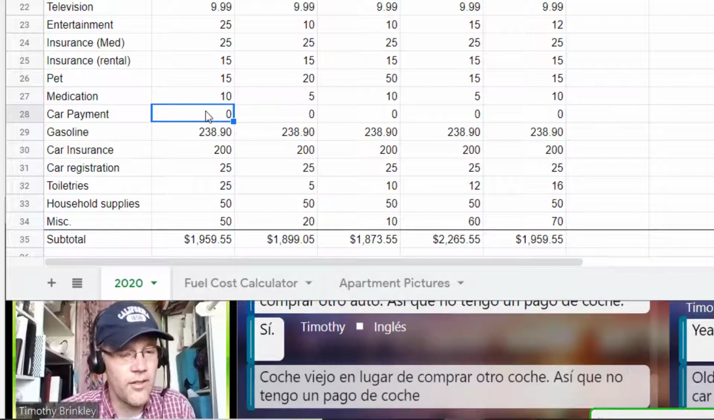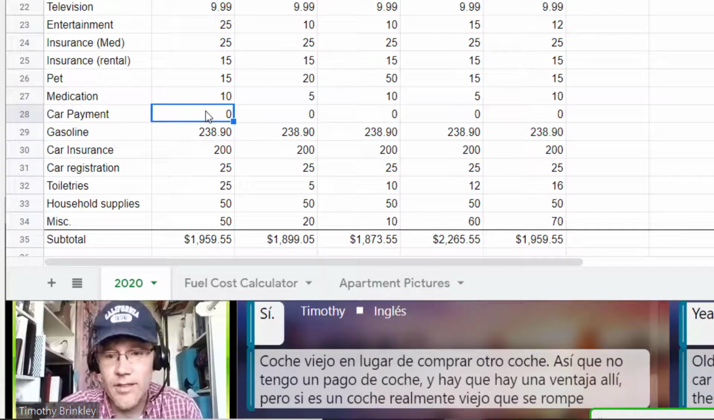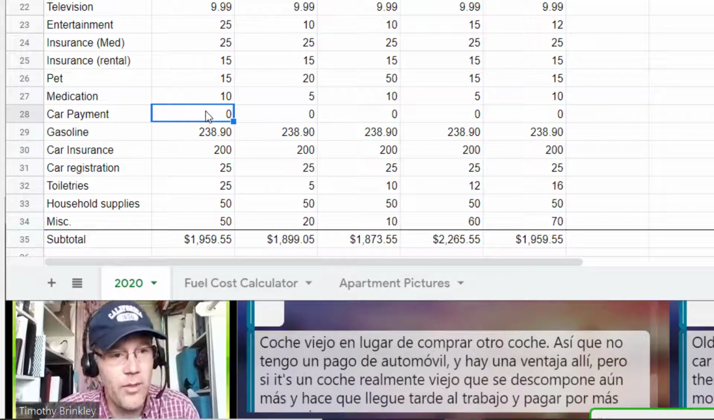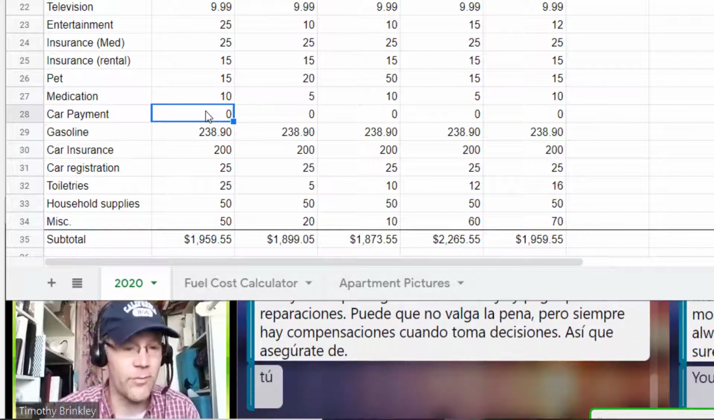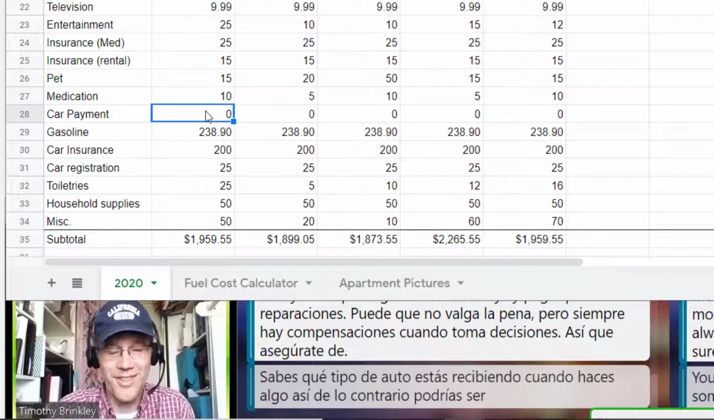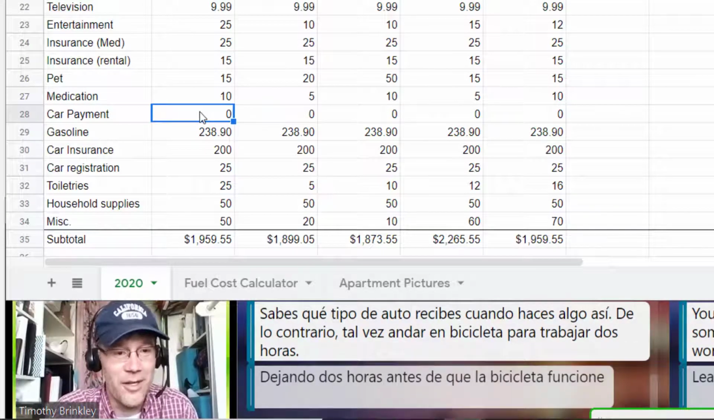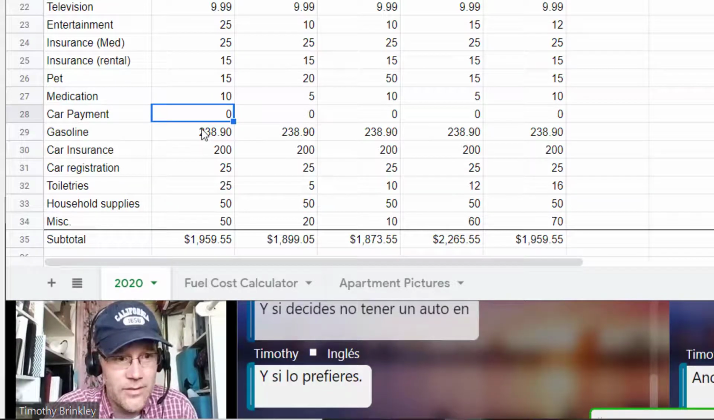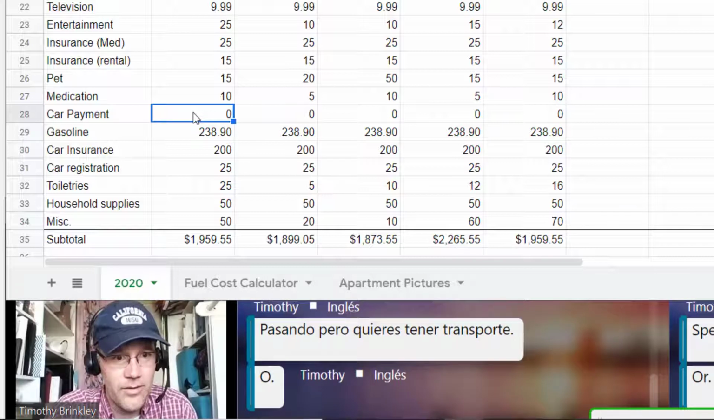And there could be an advantage there, but if it's a really old car that breaks down even more and causes you to be late to work and pay for more repairs, that might not be worth it. But there's always trade-offs when you make decisions, so make sure you know what kind of car you're getting when you do something like that. Otherwise, you may be leaving 2 hours early to bike to work because your car is not working. And if you choose to not have a car at all, you wouldn't have gasoline spending, but you want to have transportation. You're going to need to buy a bus pass or plan for Uber or Lyft or something like that.